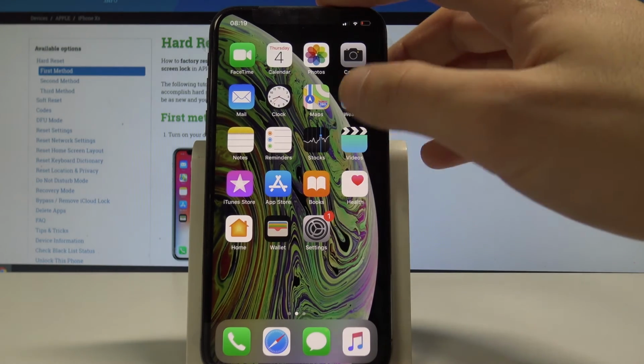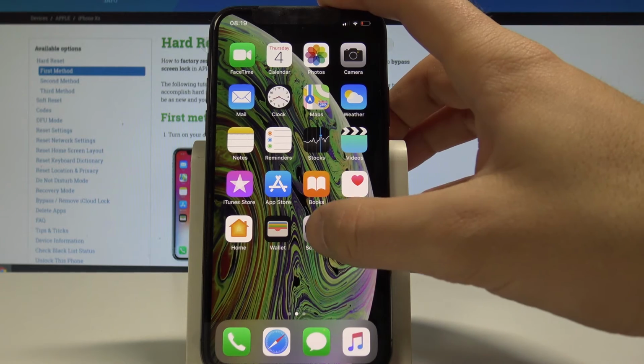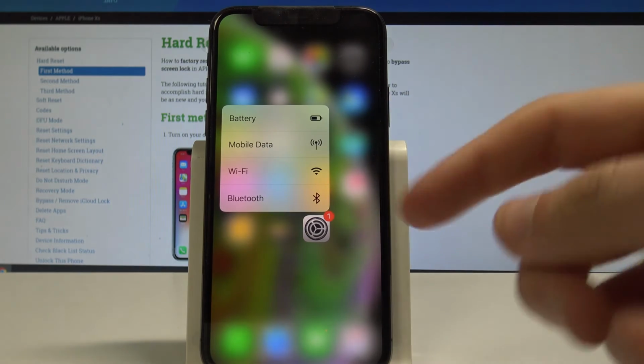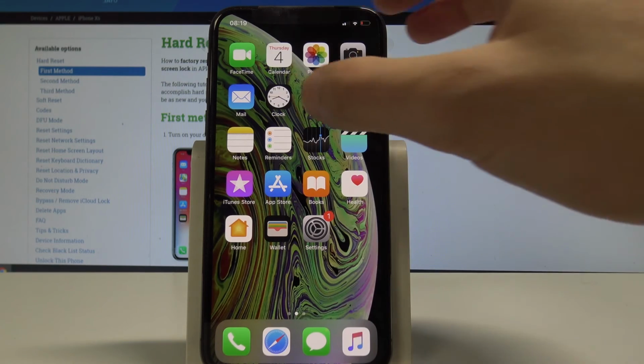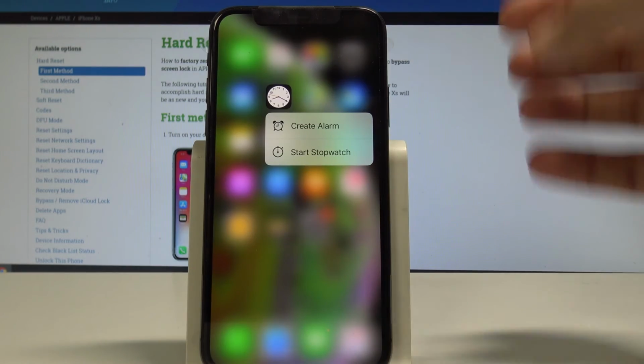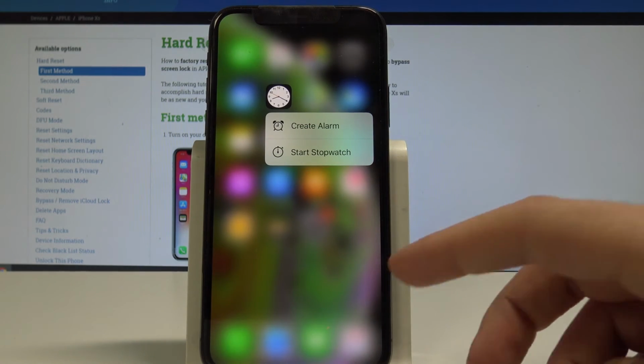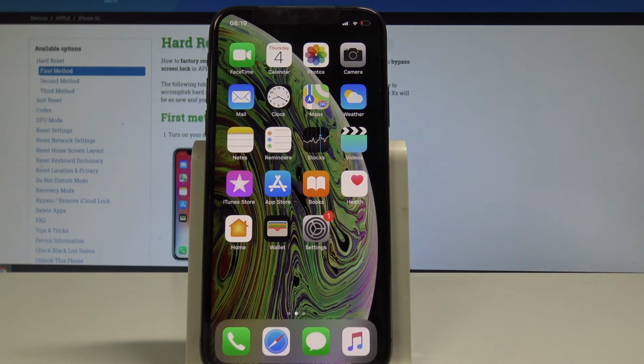You can also use other apps with this 3D touch, for example the settings. You can see the battery settings, mobile data, Wi-Fi, Bluetooth. For example, let me use it for clock. You can create an alarm or start stopwatch. So this is also a really useful thing. And let's go for the last trick.